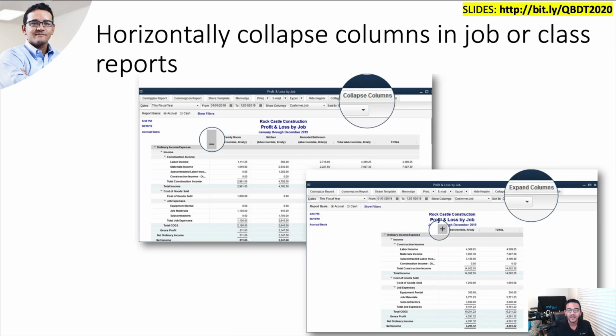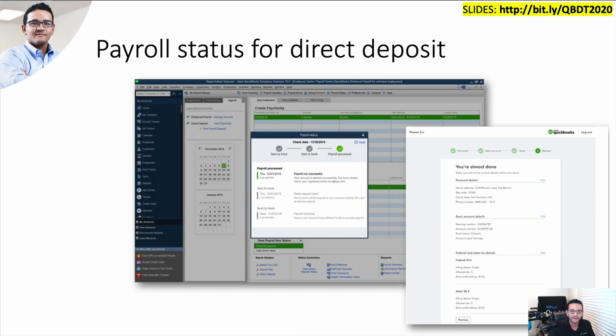And lastly, on the features that I actually like is the horizontal collapse. All right, so if you're looking at a report where the columns are customer jobs or classes, you can collapse them all and only see the parent customer or the parent class, or you can manually click and open each one.